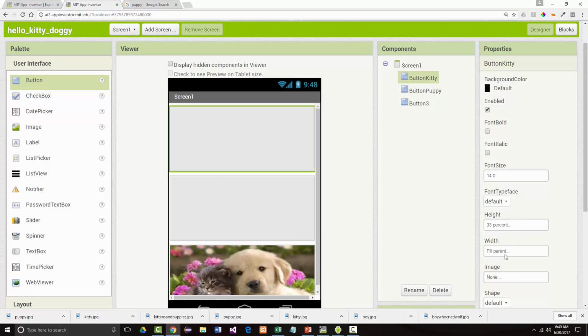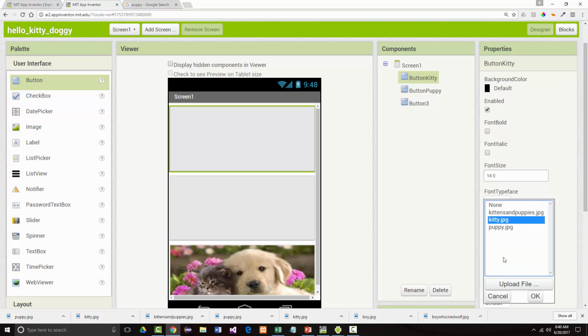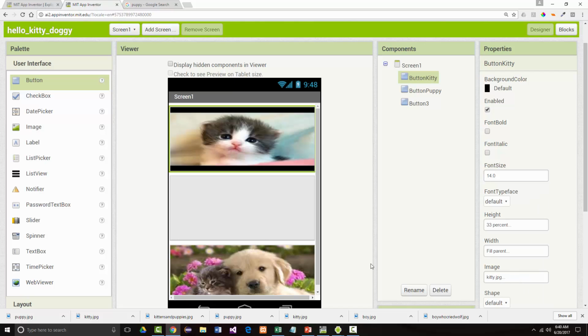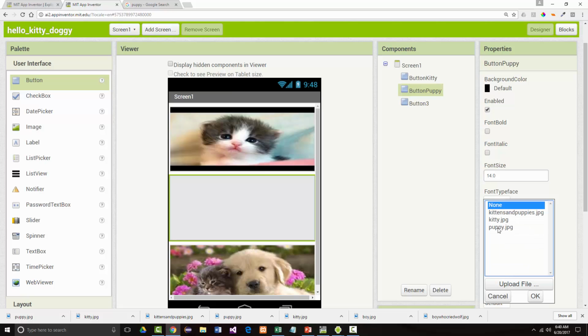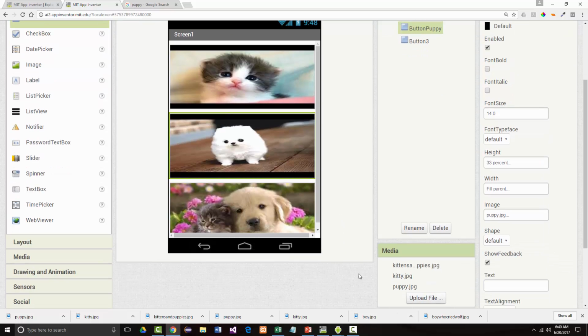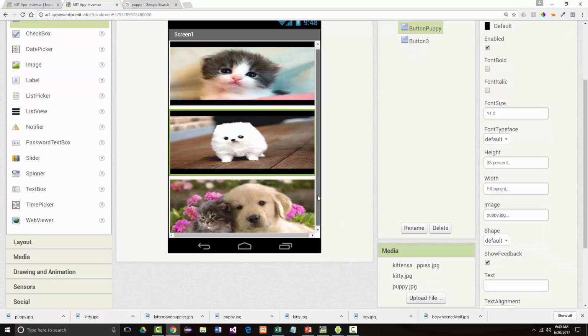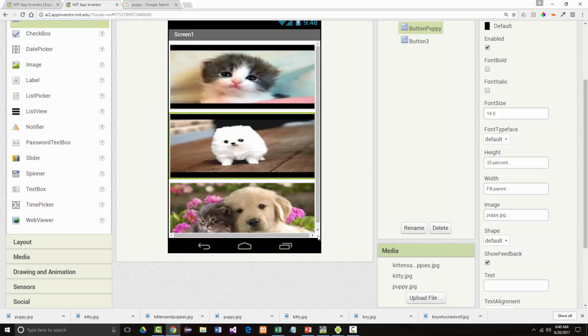So our image will go back to kitty. Looks a little bit better at least. And this one will go back to puppy. All right. Okay, well there's our end product. Whether you like it or not, that's still fine.